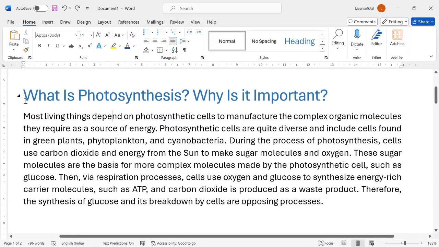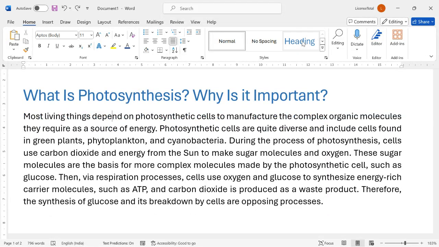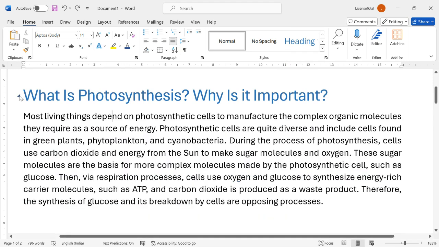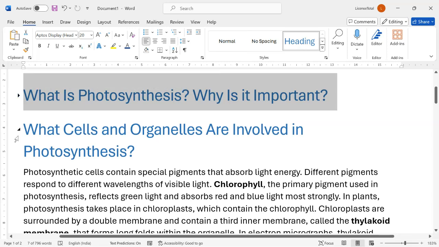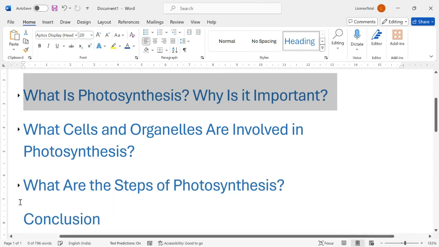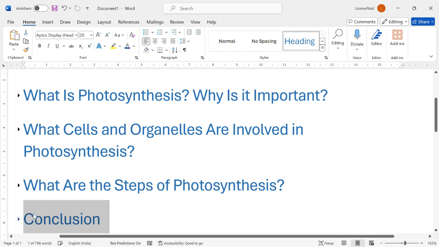Now, what is the benefit of setting this heading style? One benefit is that you can collapse this. For example, I've collapsed this point, this point, this point, and this point. Now what is remaining in the whole document? Only the headings are remaining.